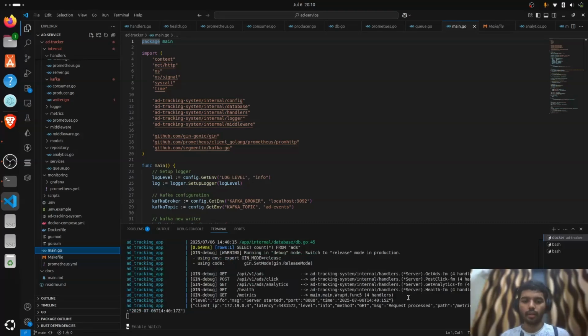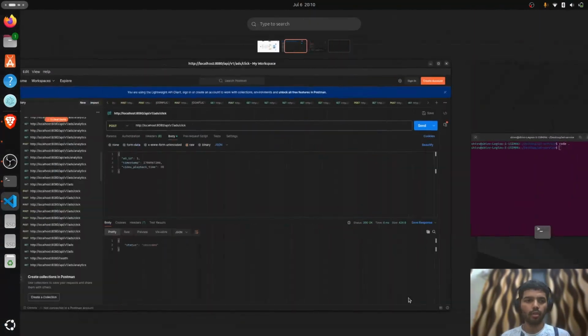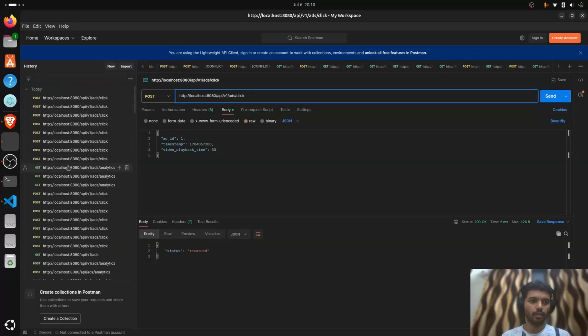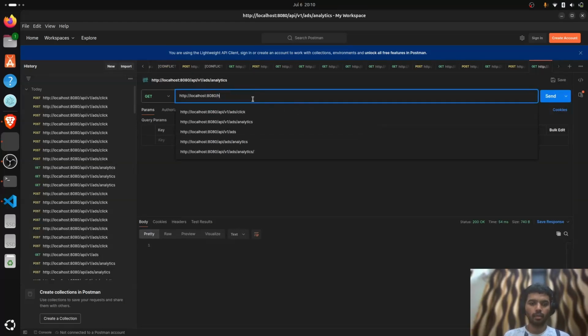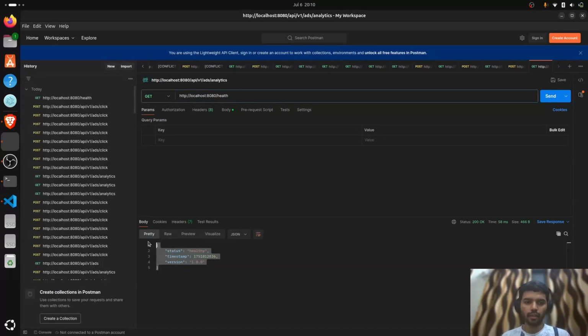Our server has now started. So what we can do is go to Postman and do a GET request. We'll hit the health endpoint. Our server is running properly.